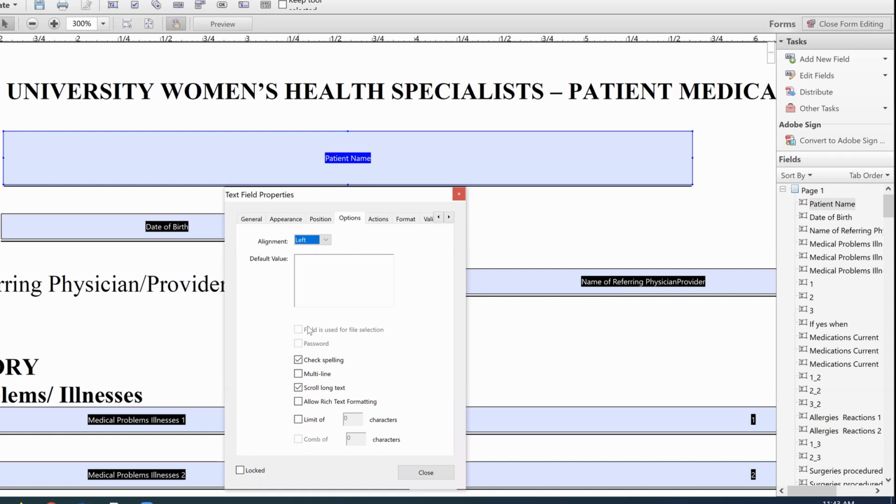You can also do here under options, if it's going to be a long text, let's say you wanted to type out their medical history or you wanted to write their chief complaint while they're here, and it's going to be more than say a few words, you can actually click on multi-line, which allows you to put multiple things in here. You can also use a default value, for example, to write please describe reason for visit.